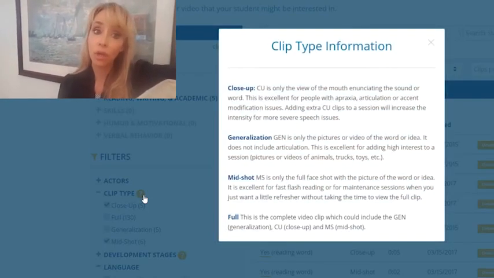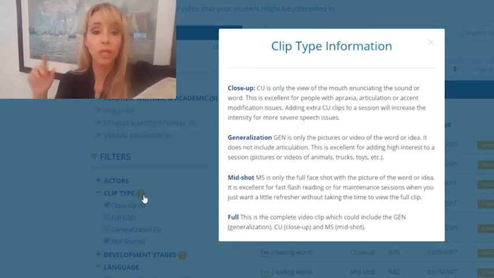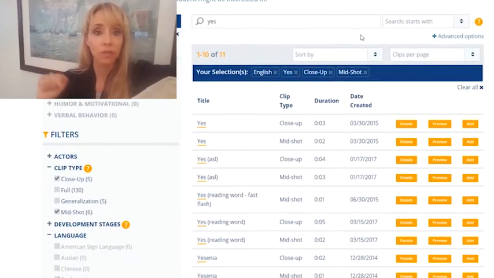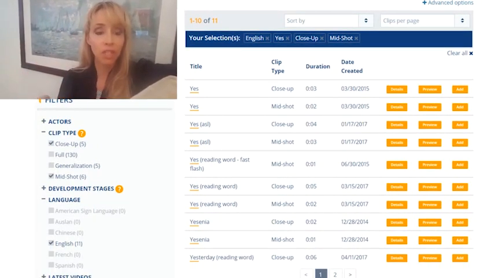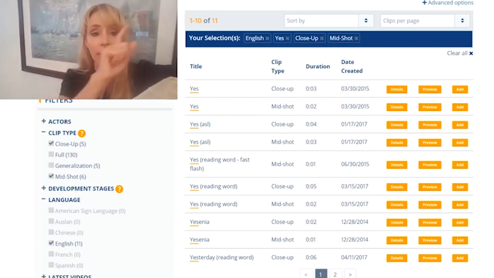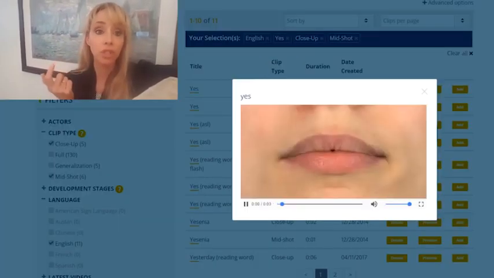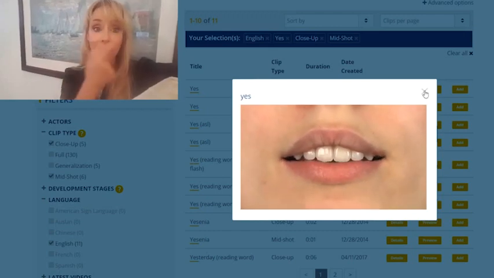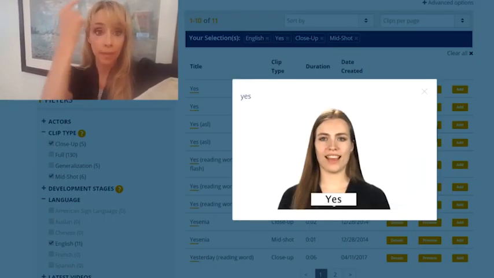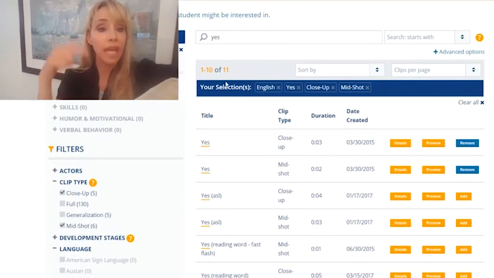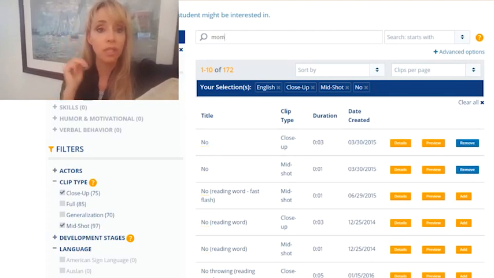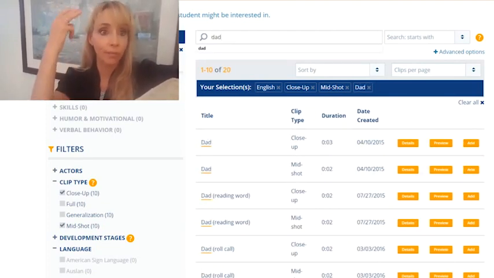If we have a student who already knows what yes and no mean, then we just need the close-up and the mid-shot. So we're just going to click on those. And you'll see when you have yes, starts with, close-up, and mid-shot, you'll only get about 5 videos that show up, all of them just the word yes, the close-up and the mid-shot. If you want to be absolutely sure you're getting what you want, you can preview it and make sure it's just a close-up saying yes, and the mid-shot saying yes, and then you just add that to your session. And then you do the same thing with the other 3 words that you've chosen: no, mom, potato chip, whatever, those 3 things.